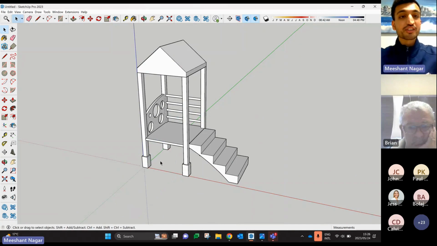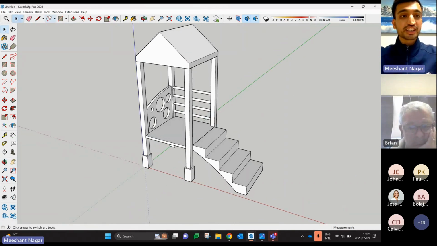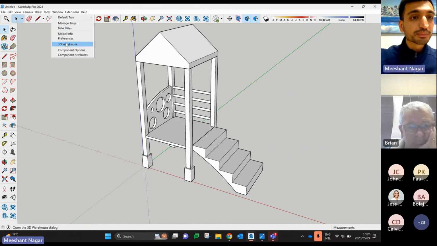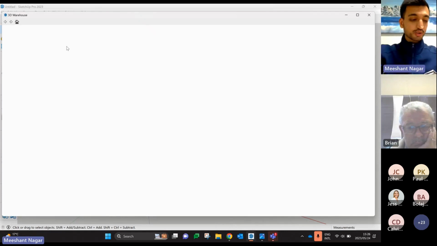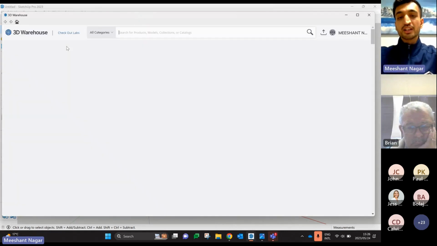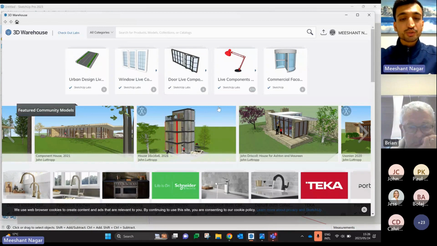to showcase one of the better tools in SketchUp, which is called the 3D warehouse. I'm just going to open up the 3D warehouse. While the 3D warehouse is opening, just to tell you what it is: the 3D warehouse is a website of searchable pre-made 3D models that work seamlessly with SketchUp. It is a place where users upload as well as download models to save time in the modeling process.